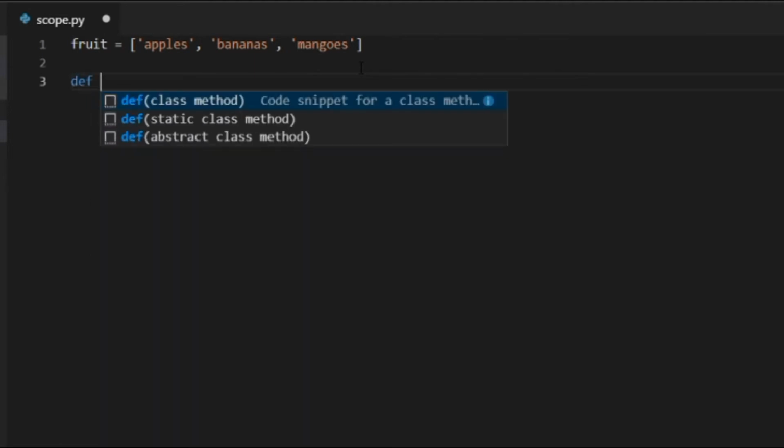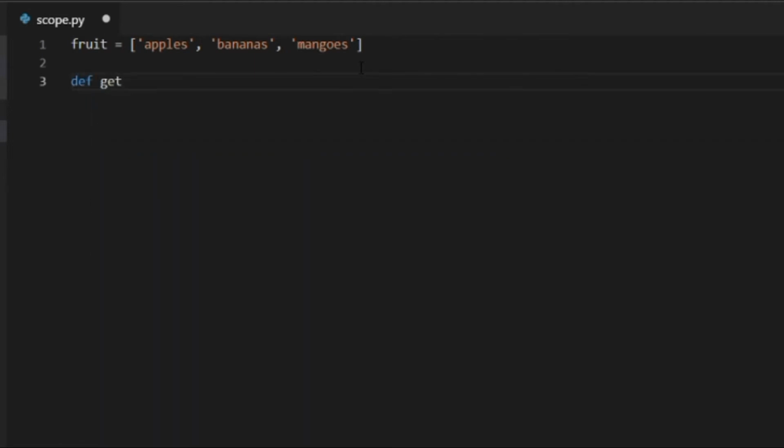I have a function called get_fruit, and you pass to that function a variable called fruit. What it's going to do is find the position of that fruit in this list and tell you, hey, the fruit exists. So all we need to do is loop over the fruits.